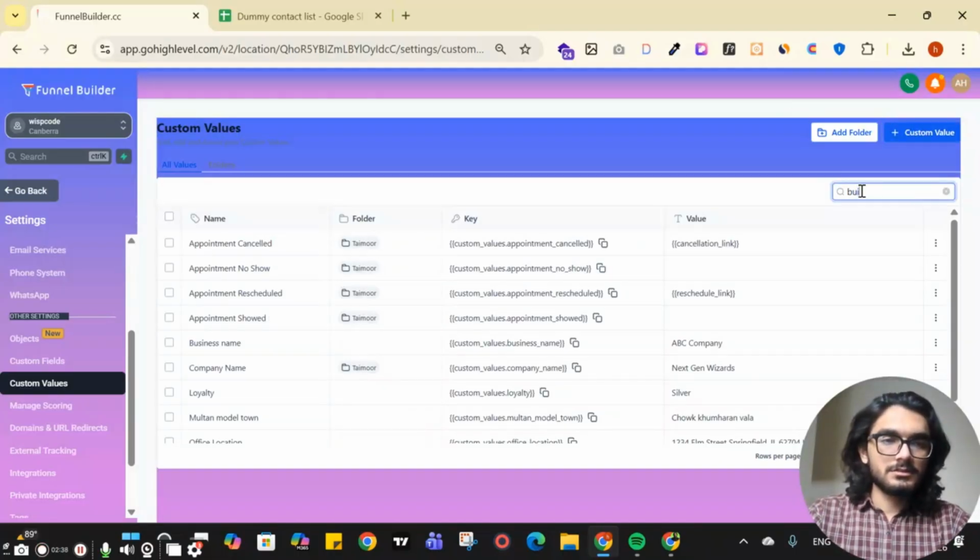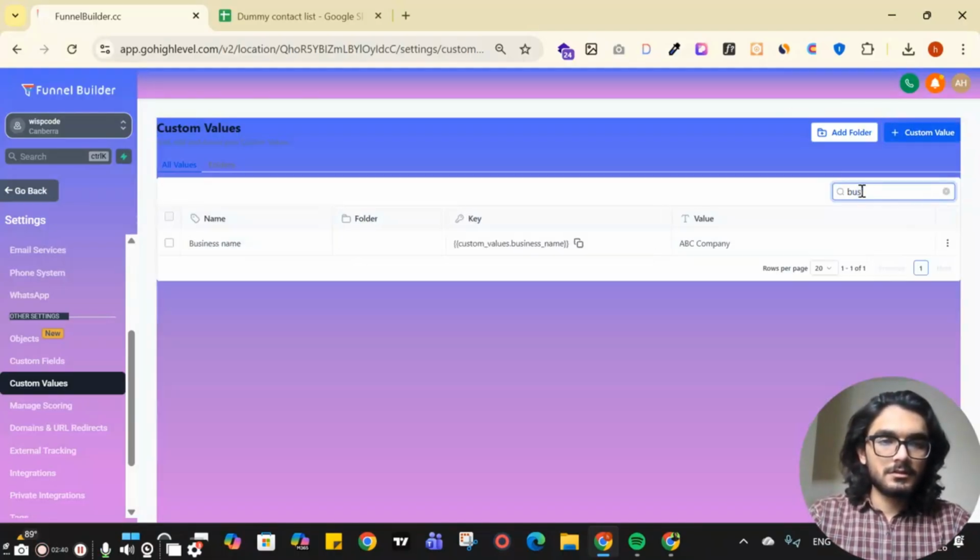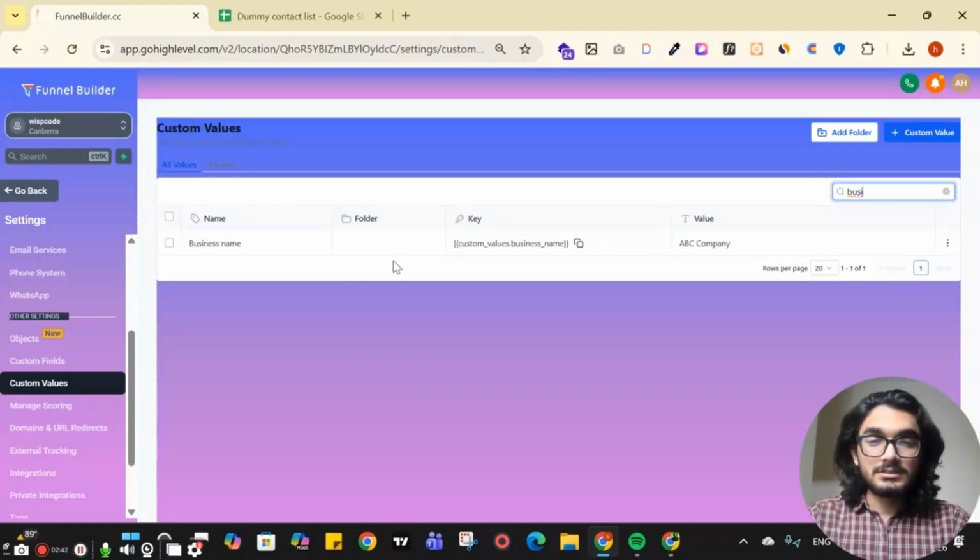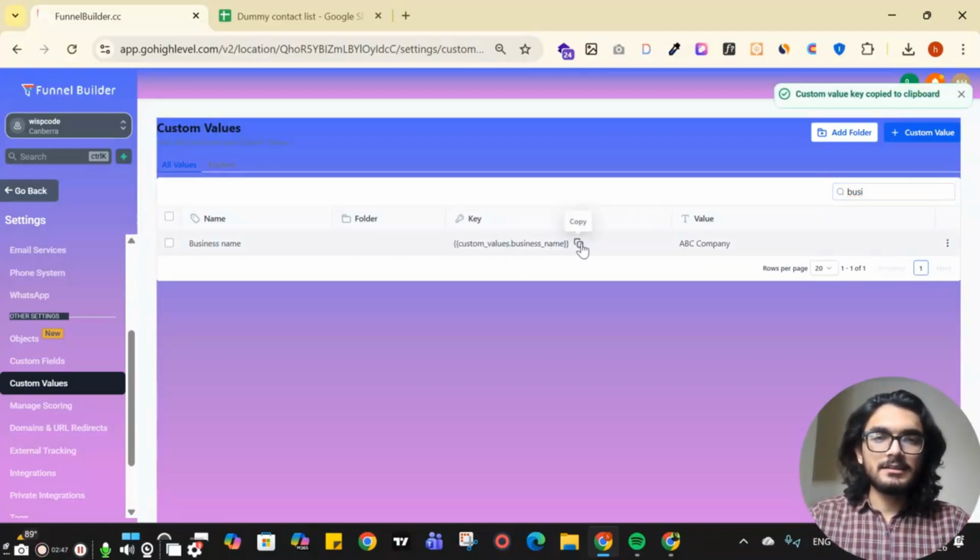Okay, so search. So this is our unique custom value. You just have to copy this and add it anywhere inside the CRM, like in the emails, in the funnels, in the messages, in the email snippets, in the templates. You can add it anywhere, and the name is auto-populated on the preview and the user end. So this is all about the custom value.